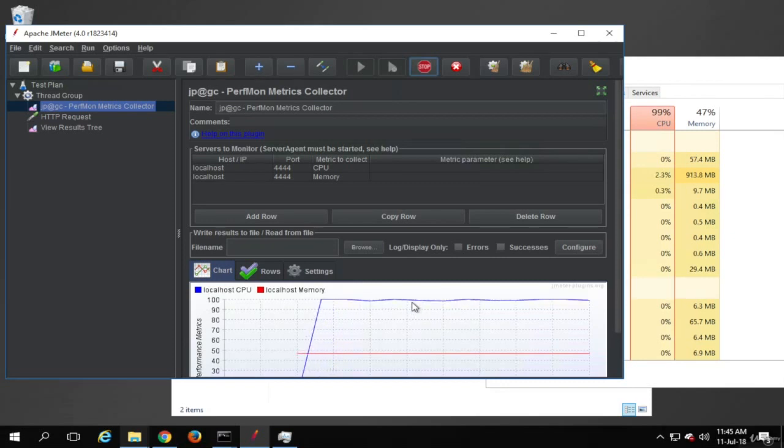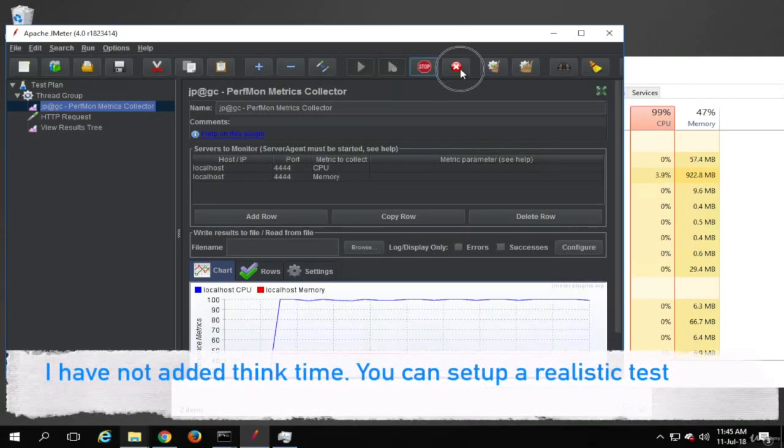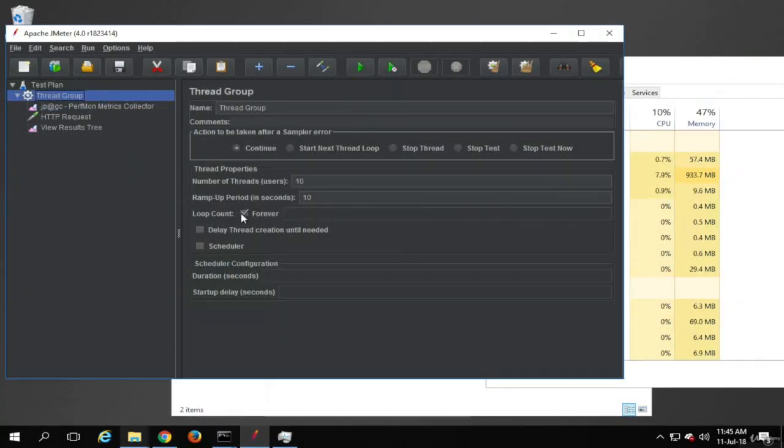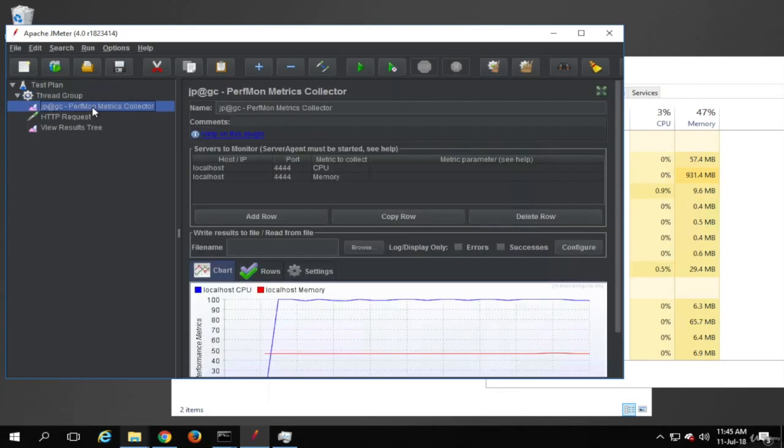So we know our server cannot take a load of this much. This is a very simple small system, so it is not even able to take a load of 10 users. So I will just stop this test, and you can see, because we had run the loop count forever, it has gone up. And we know that we need to upgrade our infrastructure if we want to handle this many users. So this is the same thing you can do with your servers. You can set this up and then check at what particular load your CPU or memory or network utilization goes up, and accordingly you can suggest the infrastructure changes.